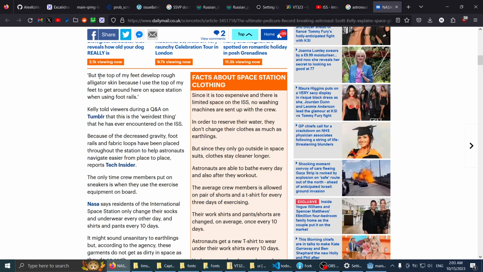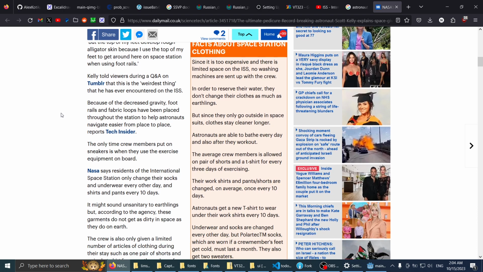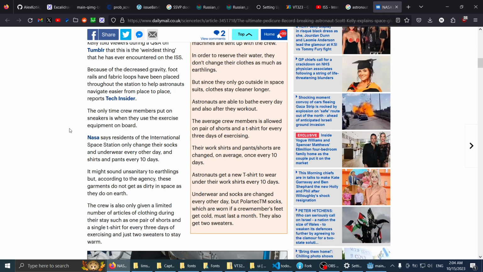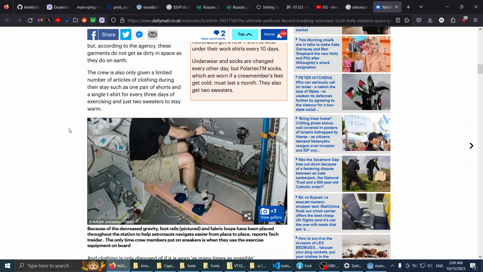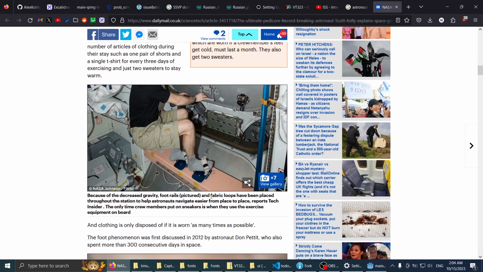But the top of my feet developed rough, alligator-like skin because I used the top of my feet to get around here on the space station when using foot rails. So it just says, "using foot rails. Foot rails and fabric loops have been placed to navigate it easier." Yeah, so I guess they say foot rails, fabric loops. Yeah, they have this as well.